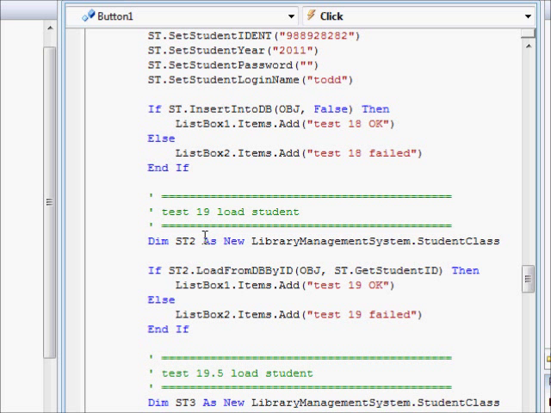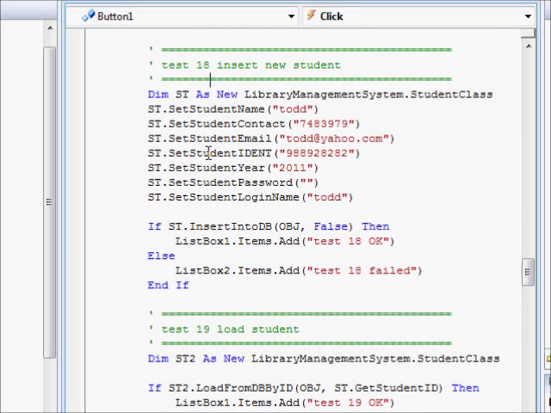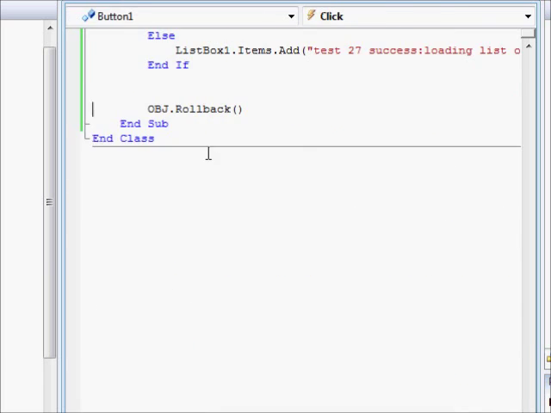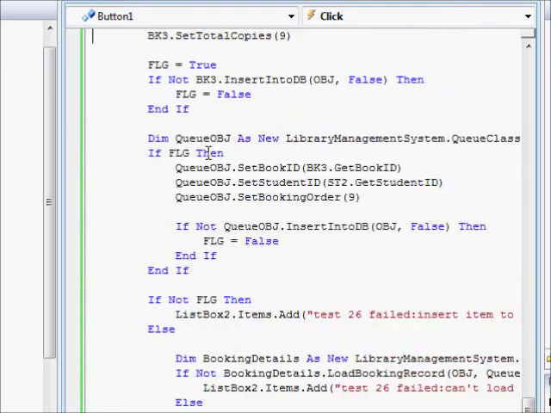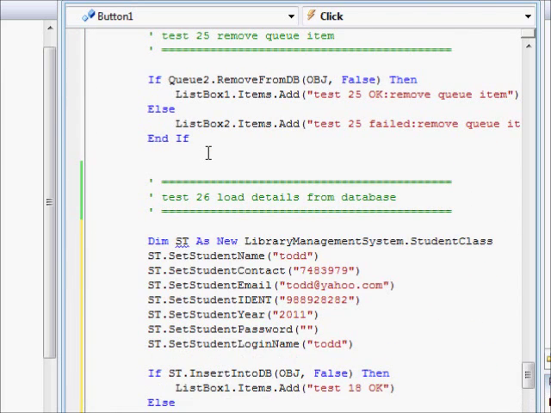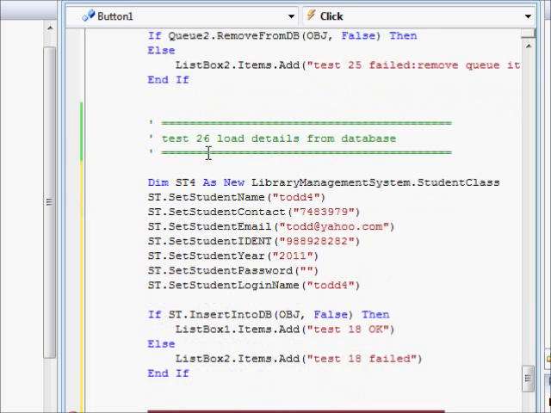Okay, so st2 is used here for loading. Maybe I will add this part. Go to the tester. I'm gonna use this as st4. Okay, student toad4, for example, and login name toad4.